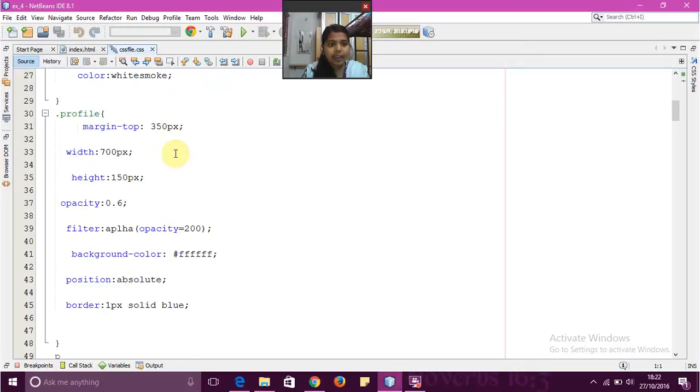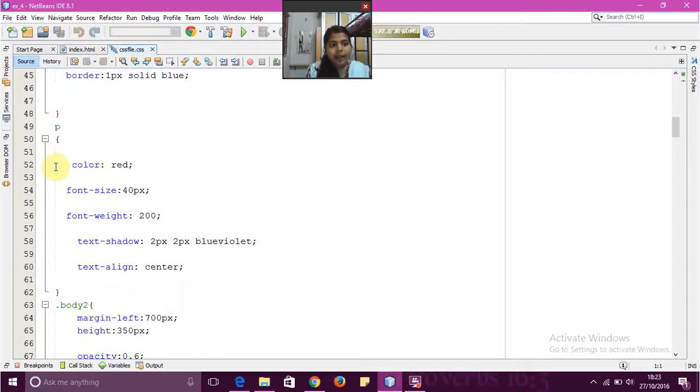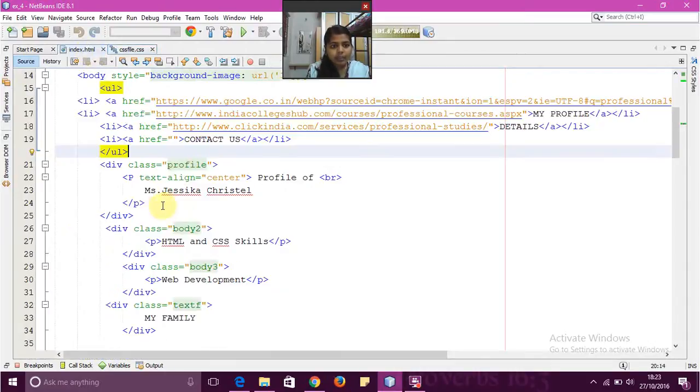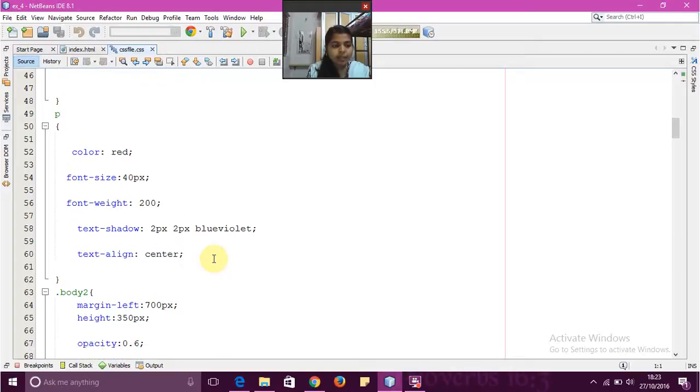For the profile, I gave properties like margin top, width, height, and opacity. I gave 0.6. Opacity is a CSS property which is used to define the transparency. And I gave a background color and position equal to absolute for the first div section. For the paragraph, the text I wrote, like the profile of Ms. Jessica Crystal and HTML web technology, I gave properties like color, font size, text shadow, and text alignment.